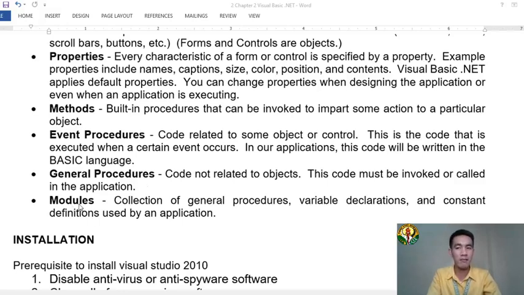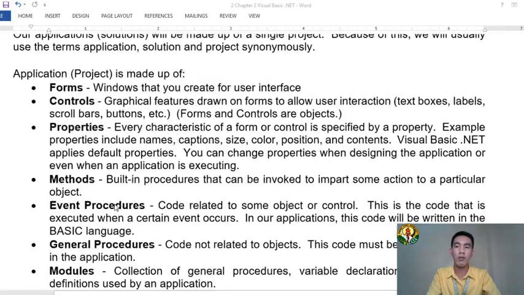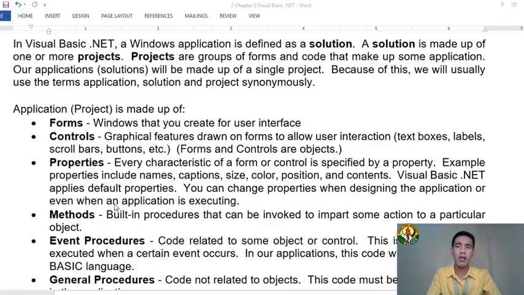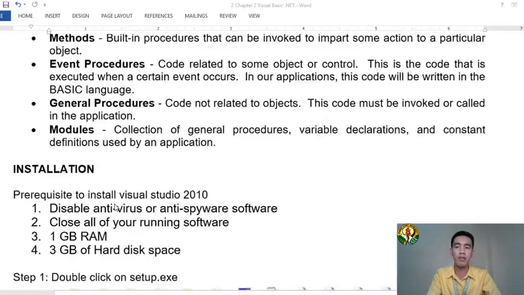Unlike modules na naman ito, collection of general procedures. When we say modules, every form, lima yung forms natin doon. So, pwede nilang gamitin yung codes under that module. Okay? Kahit alin doon sa mga objects under, doon sa iba't ibang forms, pwede nilang gamitin yung codes under sa modules. Okay? So, those are the different terms na included sa project or application.